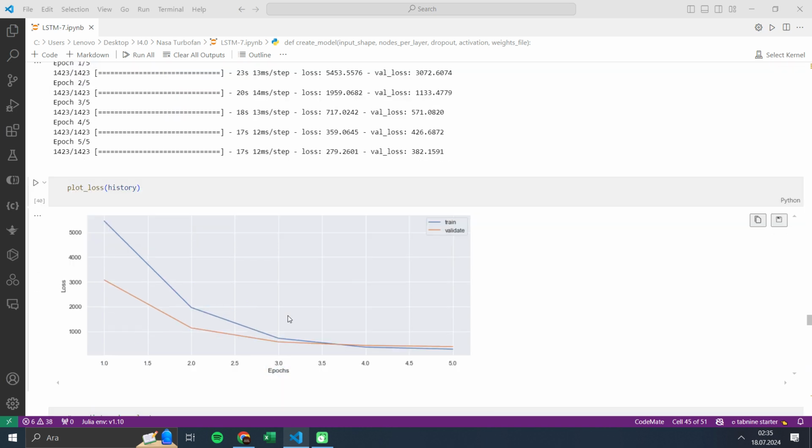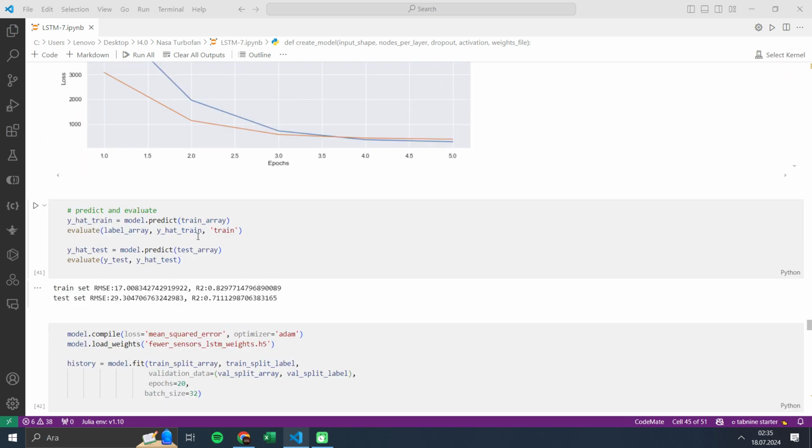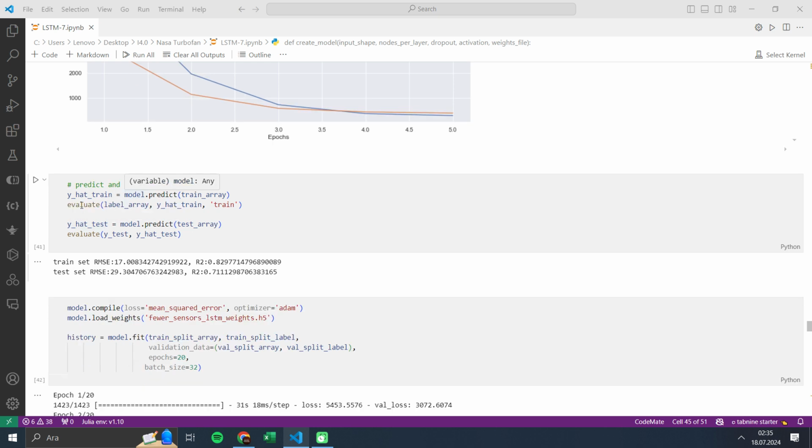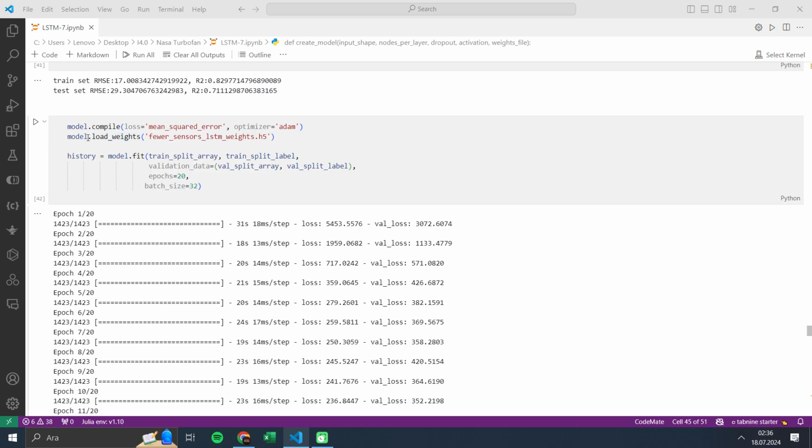And here we will plot the history, and you can see train and validation are close here. And then again we will do some predictions, and you can see the train and test set RMSE and R squared values. Here, for the train set RMSE is 17, test RMSE 29.